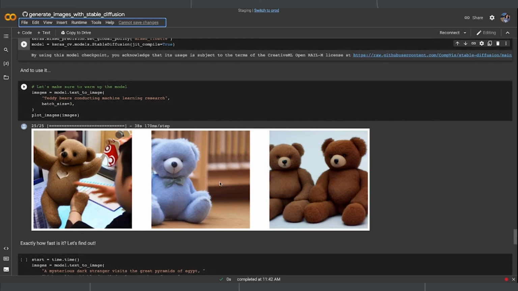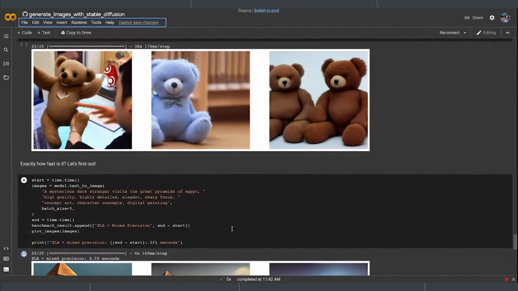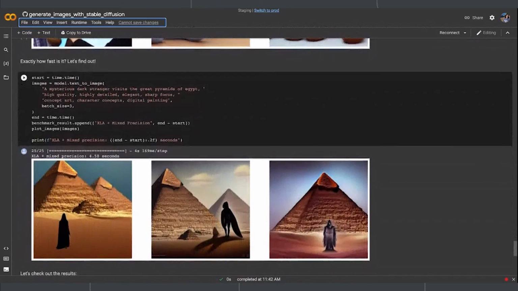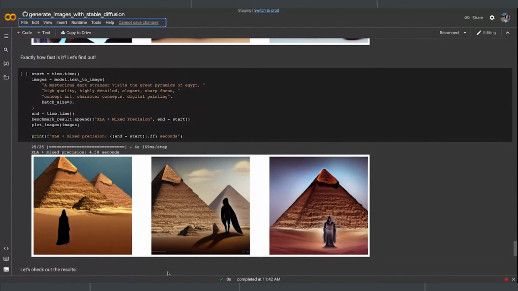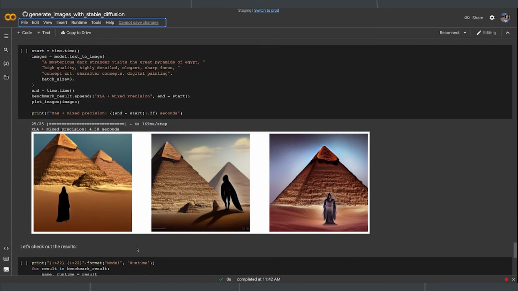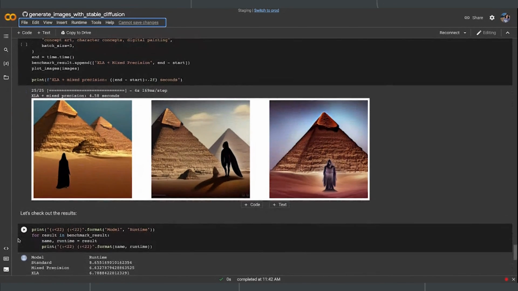You get this as your prompt, or this as your result. And here is another example. A mysterious dark stranger visits the Great Pyramids of Egypt. This should be high quality, highly detailed, elegant, sharp focus, concept art, character concepts, digital painting. And you can see you kind of get that here. These all have that digital painting look and feel. And using XLA and mixed precision, I should point out, it only took under 5 seconds to produce.